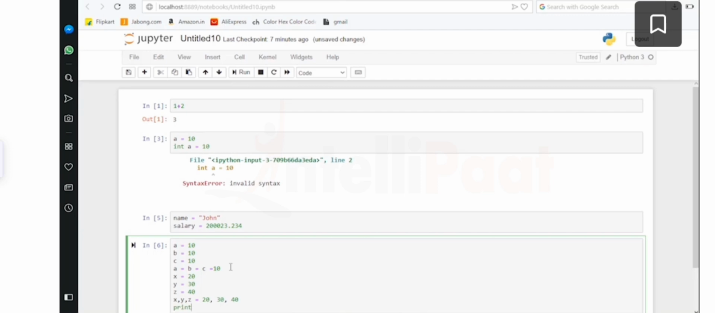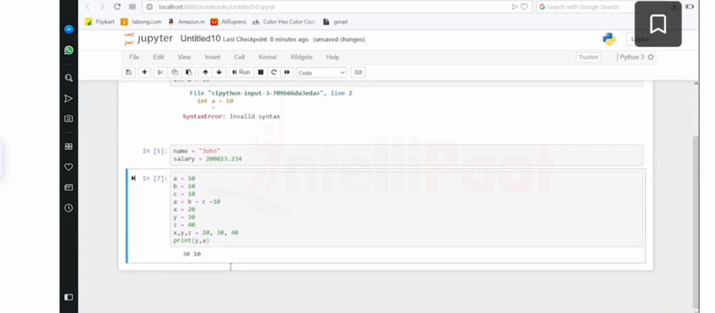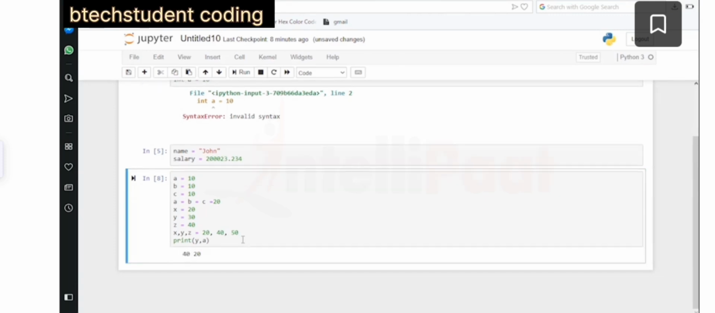Now let me print any two variables and check if we are correct or not. Let's print y and let's print a. So we got the output as 30 and 10. y = 30 and a = 10. If you want, you can check it by updating the value, like a = b = c = 20, and make this something else like x, y, z = 40, 50, 60, and now print the values of y and a. You'll get the values as 50 and 20.